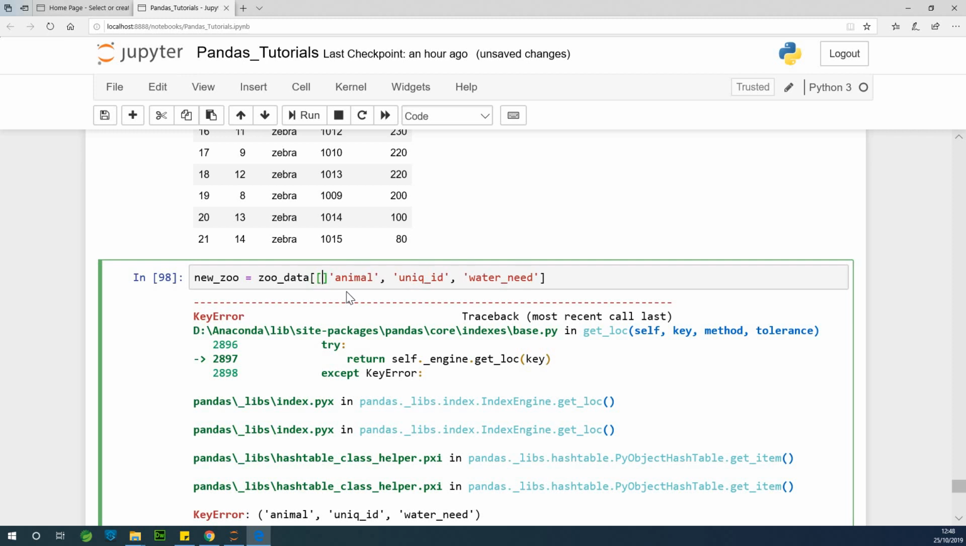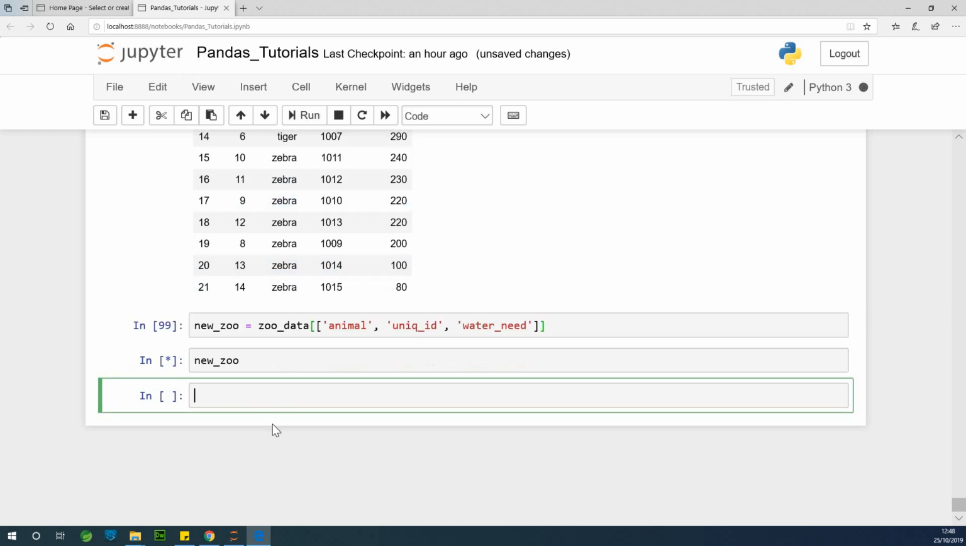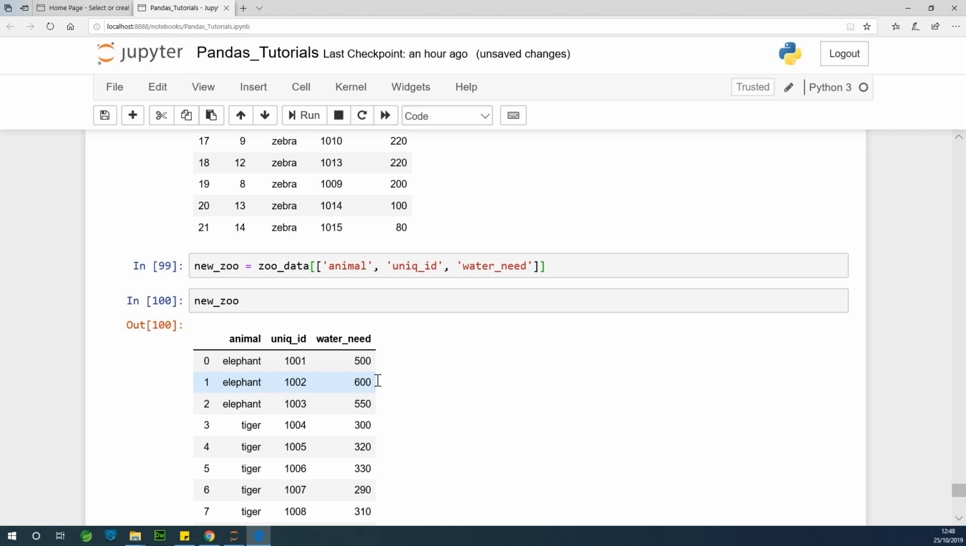Okay, I think we need to use double curly brackets. We need to use double curly brackets. And if you look at new zoo at this time, you'll see that that index that is unsorted is gone. So we only have one unique index right here. Alright, so let's move on to the next one.